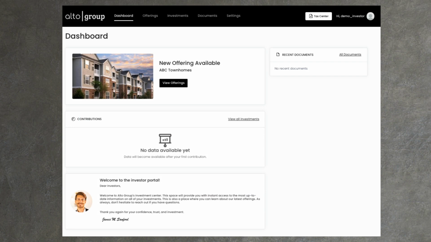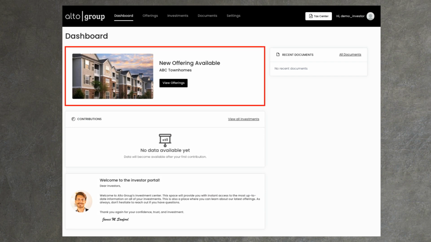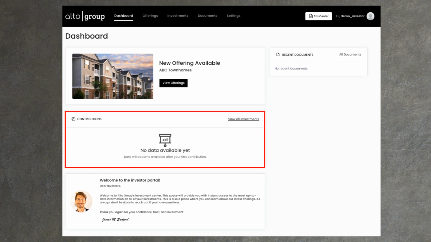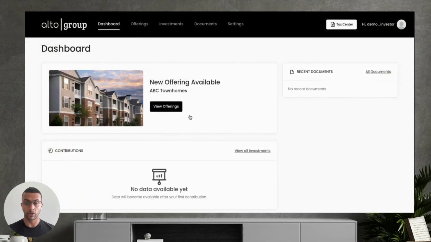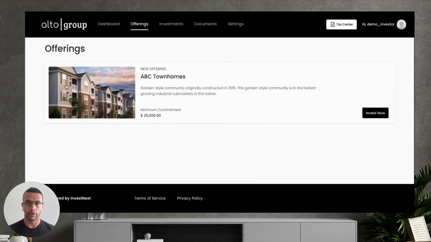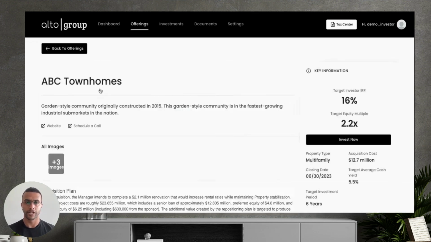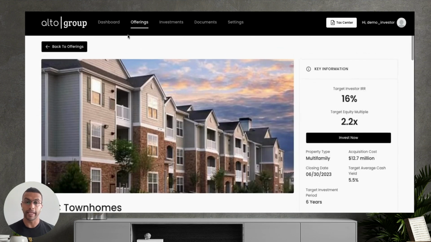On the investor portal dashboard, we can see new offerings available. Below is the chart for contributions. Since I don't have any investments, this is blank as no data is available yet. So I will click on offerings and see that the ABC Townhomes offering is available with an investment summary. Investors can click directly on the offering from the dashboard or navigate to the offerings section.